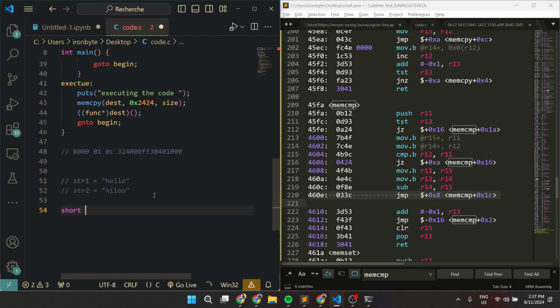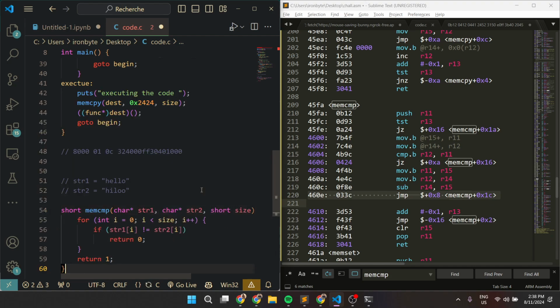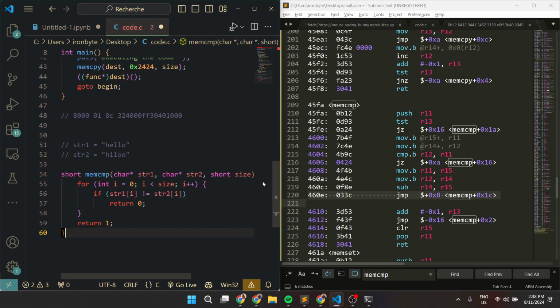It's going to be short, returning basically a number. So memory compare, what do we have? It's basically going to be taking two strings. The first one is going to be an array of characters or a pointer that points to a character. So string 1 and string 2, and a short size. It's not going to be exactly like that.